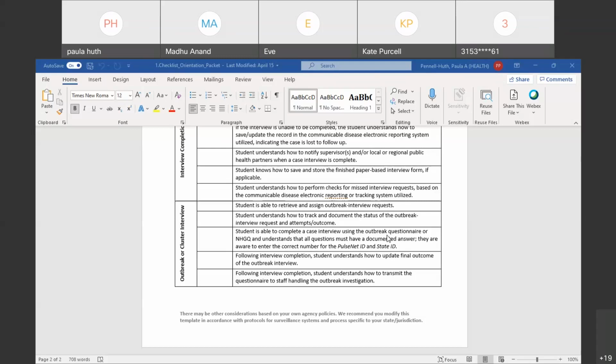We can always go back and correct it, but we really want the student to understand what's the PulseNet ID, what's the state ID, what do those mean, where do they find them, just so they can populate those fields correctly. Following completion, the student knows how to update the final outcome, again, if it's completed or lost to follow-up, and then they know how to get that information back to whoever is the staff member at their facility following the outbreak. And that's the end of that checklist.